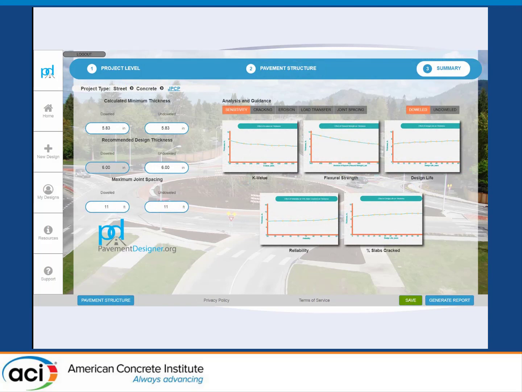and then we can get to our summary details. And so within our summary details, we can actually take a look at our calculated minimum thickness, our recommended design thickness, as well as our maximum joint spacing, and we can determine if this is the design we want to go with, or we can actually look at our sensitivity reports where we can see how that design would change based on some of the major inputs that we have.